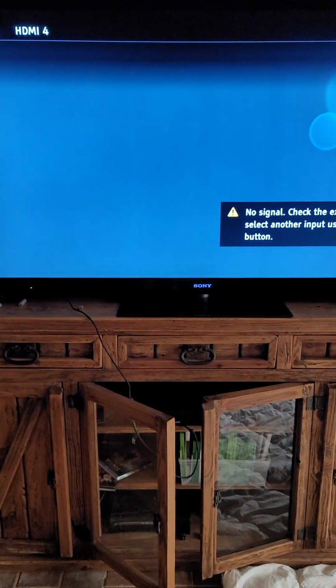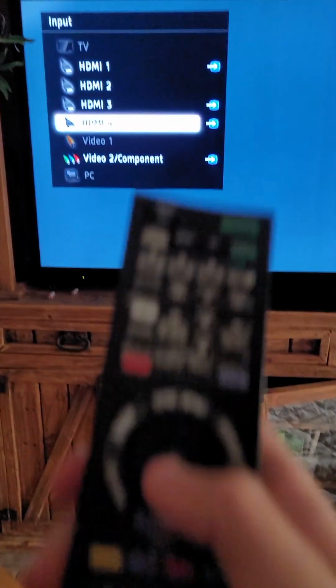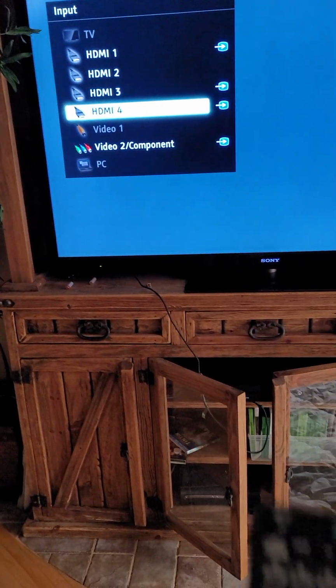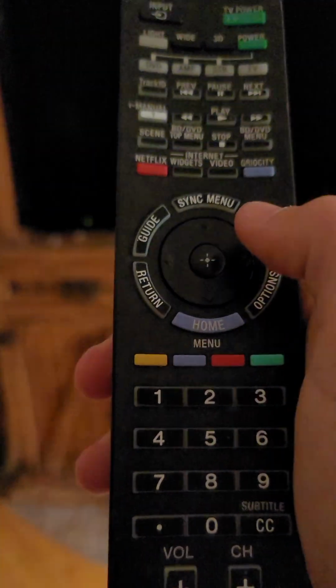If you get this screen, you might not. Press this button and use the arrows on this pad here to select up to HDMI 1. Press this to select it.